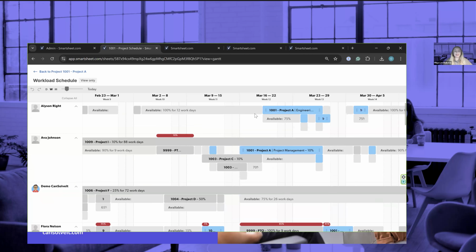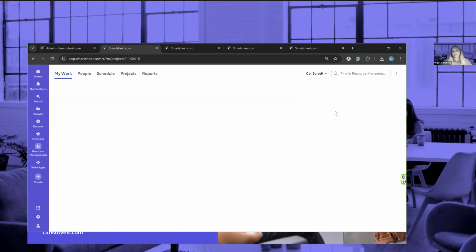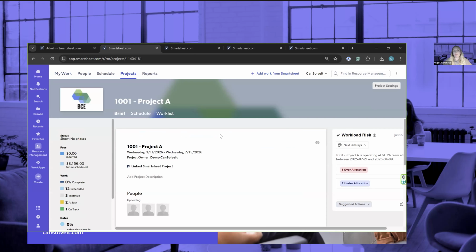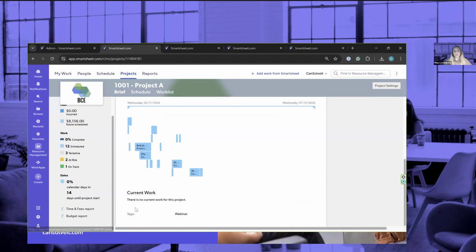So it's view only, just for you to get a glance at this project, whether it has issues or not. But for sure you would want to get to resource management to have a better view and to expand all of its features. So you can click over here, and it will take you to the project page. On the project page, you have the main page brief, with brief information on the project. So you can see the people, the basic schedule, the current work. There is no current work on the project.